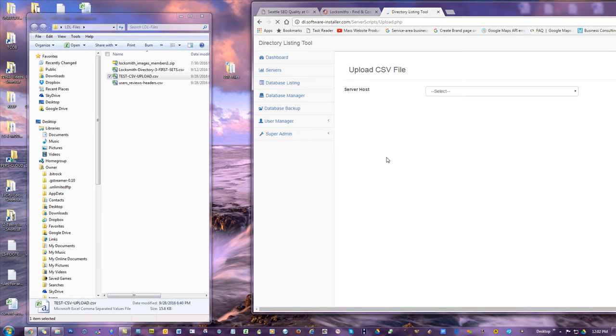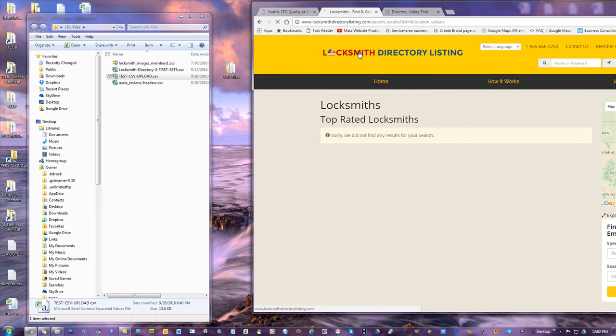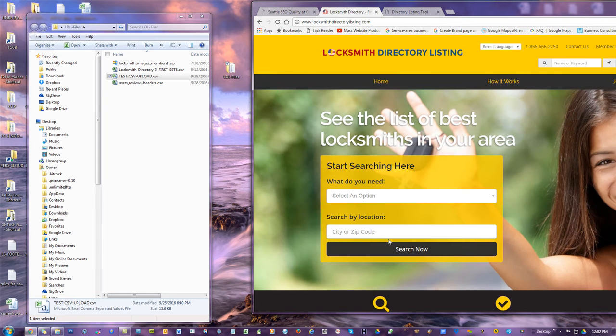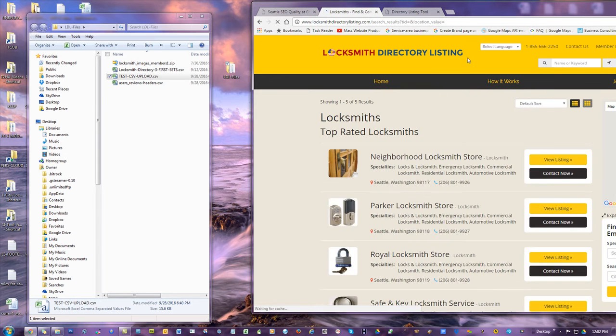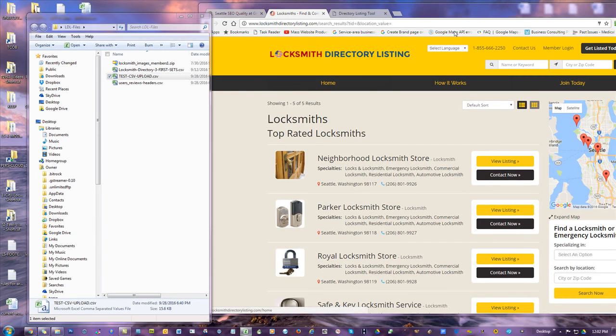Okay, so it's going through the process of dealing with all the details to put in for the members, and it's also doing geocoding of all the addresses. Okay, there we go, we're done. So now if I come back here and go back, and do another search, I got the 5 results I put in. That was our test CSV upload, just so you can see it.